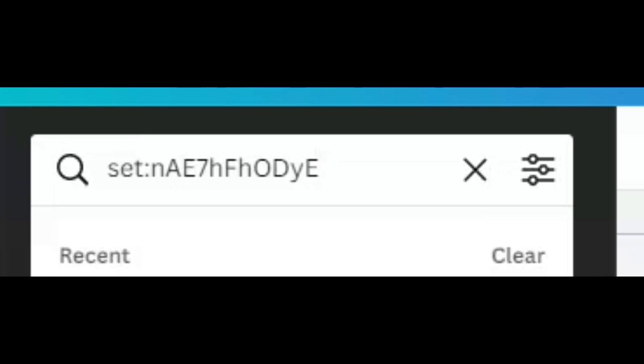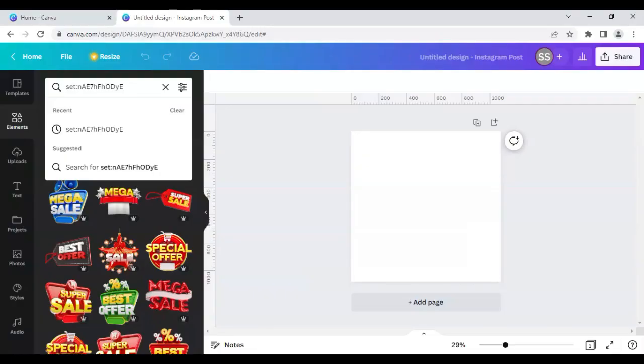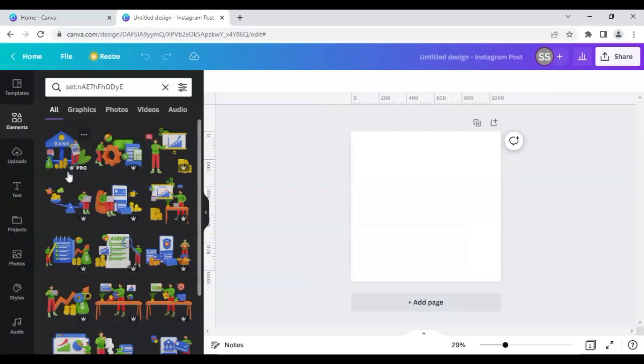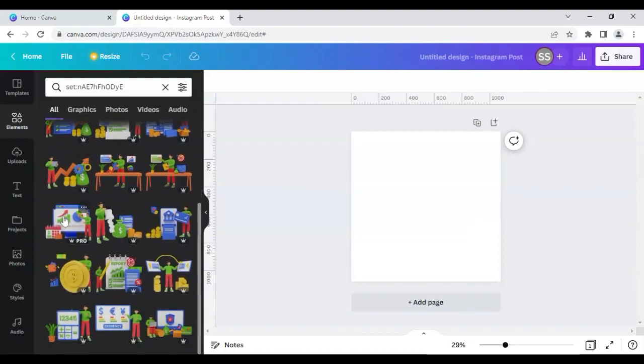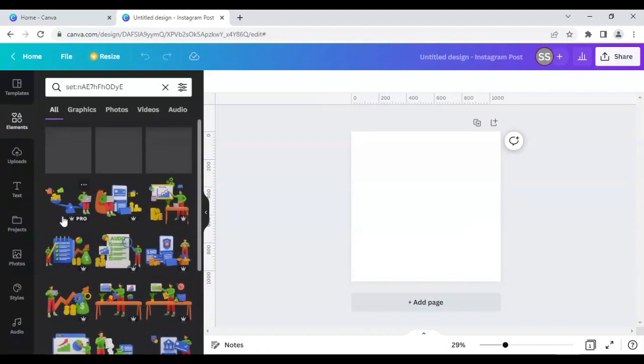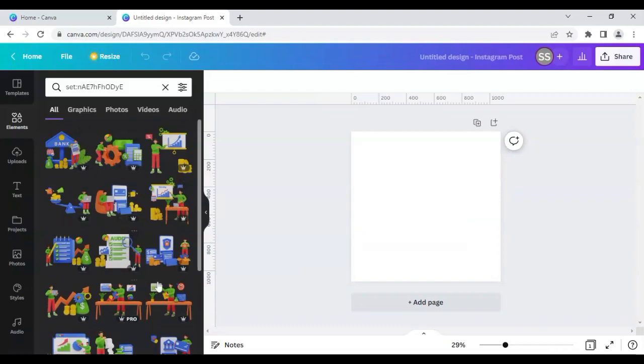Okay, so here is the set or the keyword as it goes: N, A in caps, 7, H, F in caps, H, O, D in caps, Y, then E in caps. Hit on enter and you will find so many icons or the elements, as you can see, is present right here and you can use for your own design. Okay, so I have shared 4 sets or 4 keywords for you.